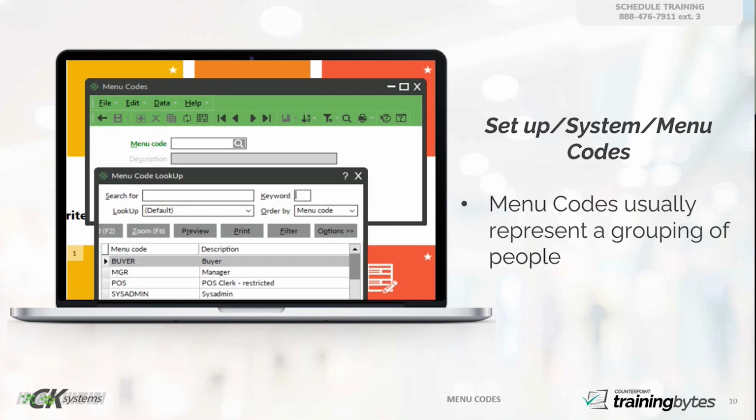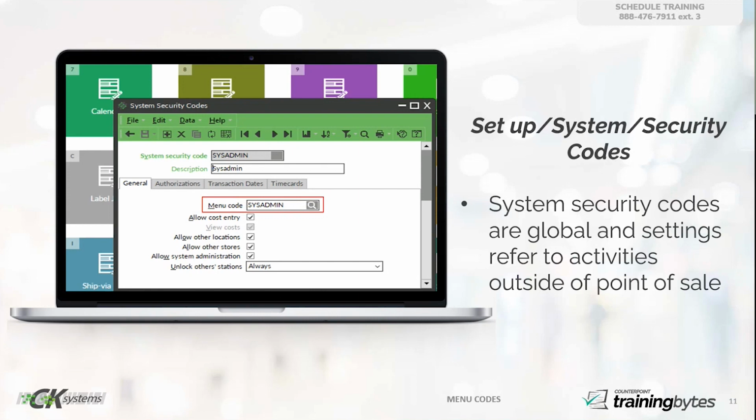So, kind of just an overview. If you go to set up system menu codes, go into the lookup. Here in my install, I only have 4 groups. I have a buyer group, manager, POS, sysadmin. You may have more, you may have less. Then if I go to set up system security codes, you'll notice here, my system security code is called sysadmin, and it's tied to my menu, sysadmin. So I try and keep those naming conventions identical, just so it's easier to keep track of.